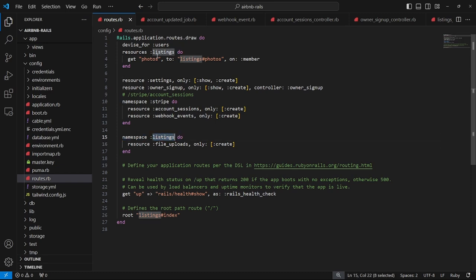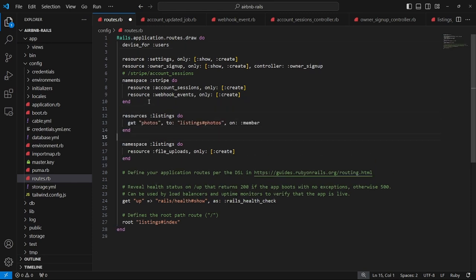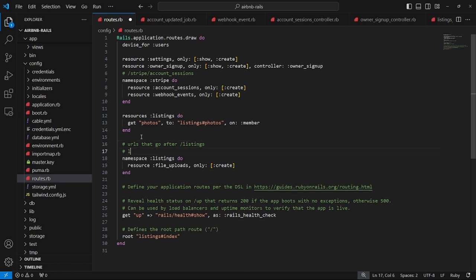So if we want to actually get the listing ID in the URL, we're going to put our route up here inside of this resource. And you know what? I'm going to go ahead and drag this resource down next to the namespace, just so we can see this is the resources, this is the namespace. So if you want to see what that looks like, URLs that go /listings. So this is what the URL would look like, /listings/file_uploads.